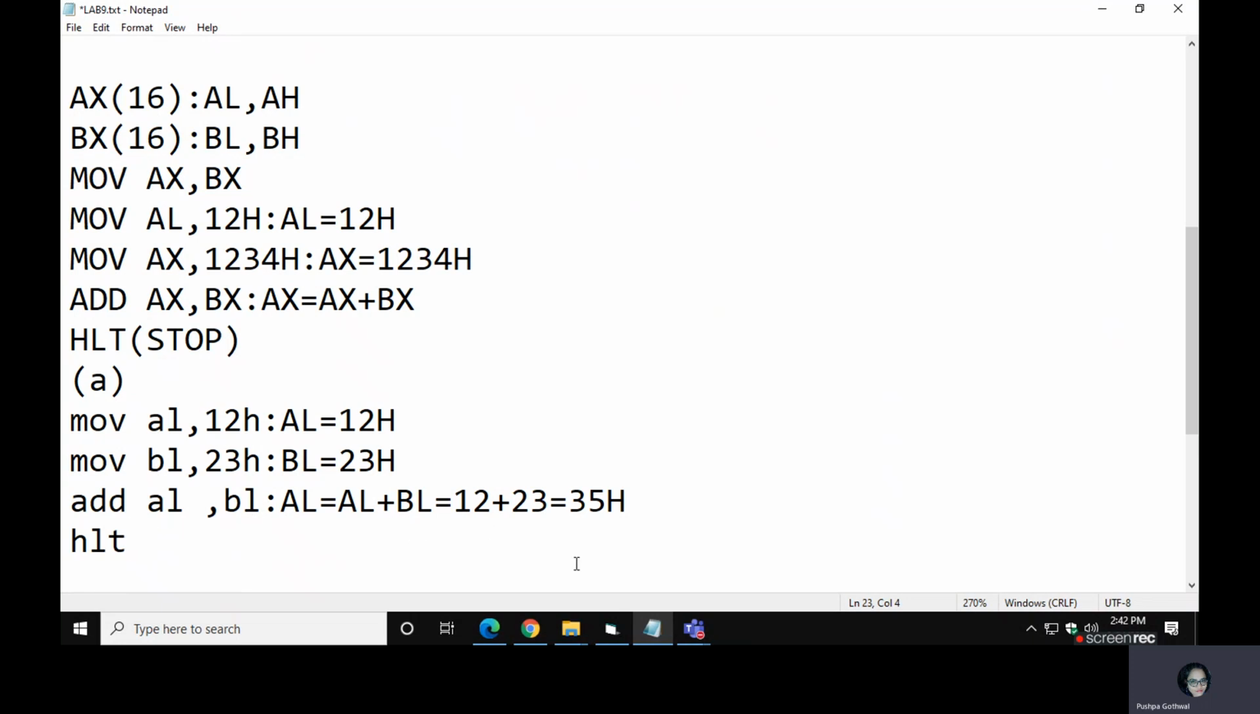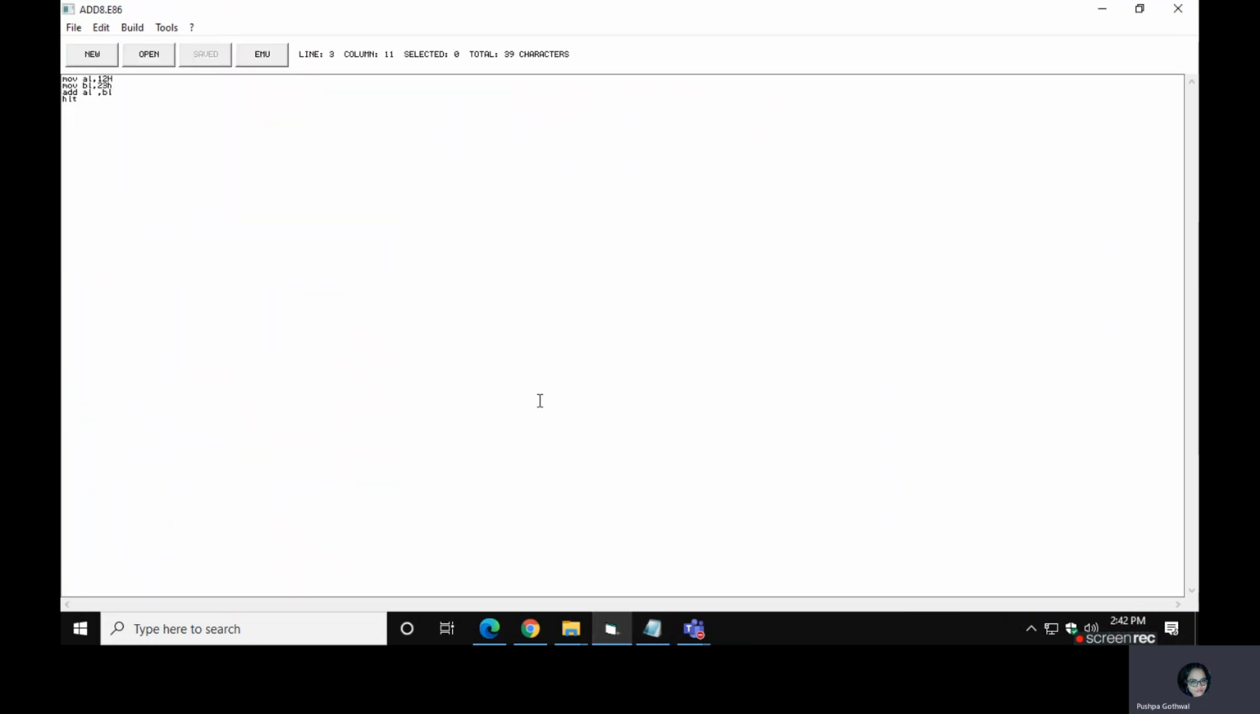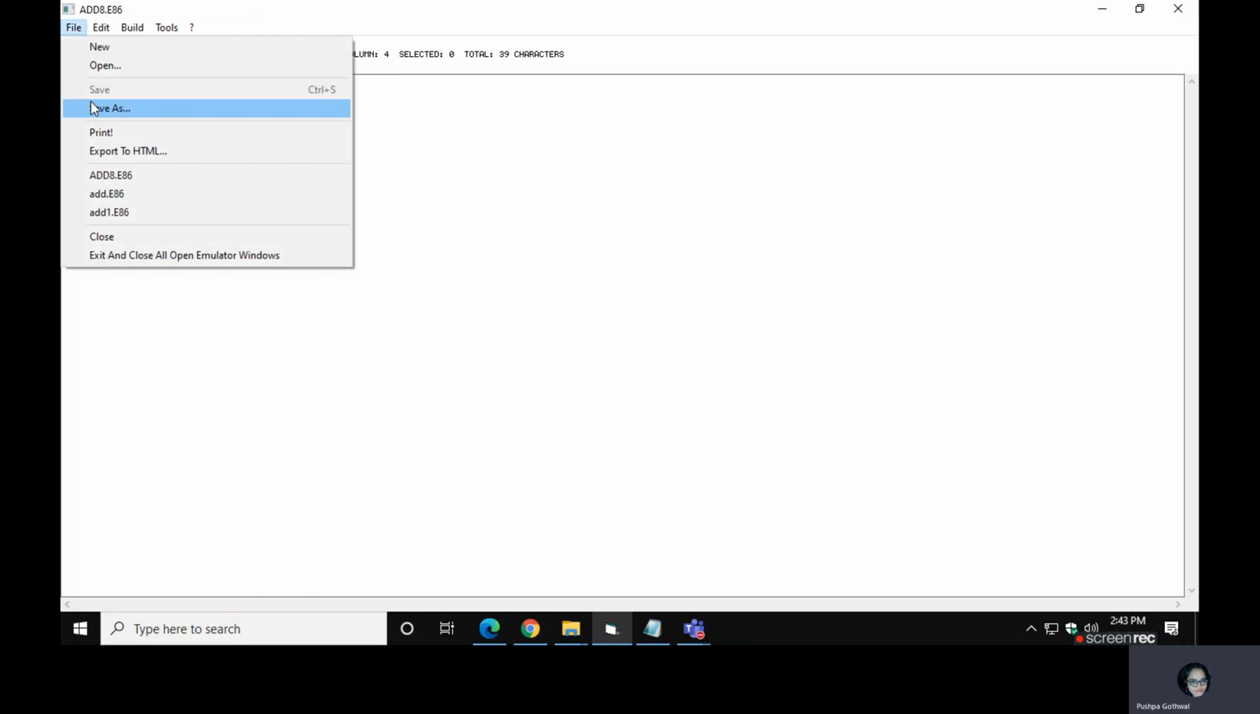Now next I'm moving to the emulator. Here you can see this is my emulator window. I'm so sorry I am not able to zoom this particular window, but I wrote the same code that I wrote there: MOV AL, 12H; MOV BL, 23H; ADD AL, BL; HLT. I didn't put any semicolon after every line. Now the next thing we have to do in the emulator is save this one.